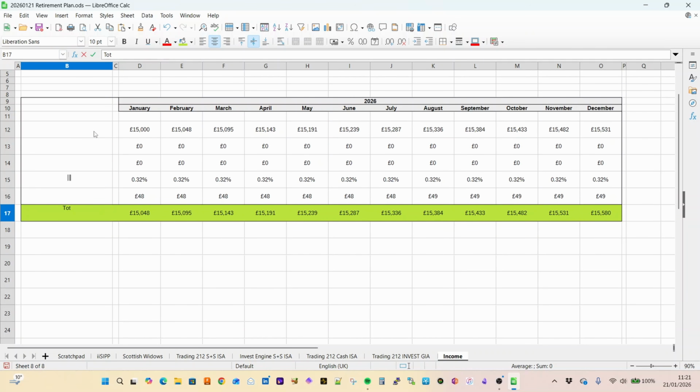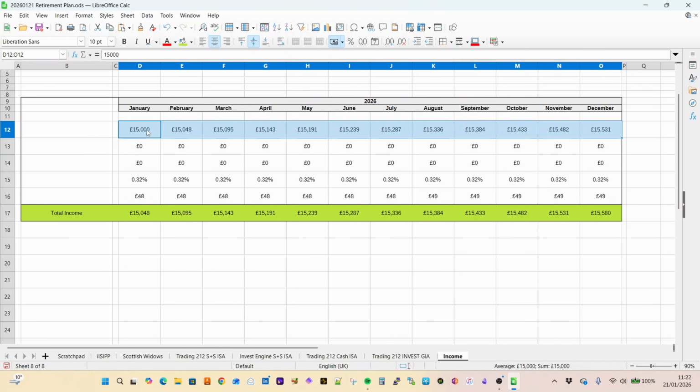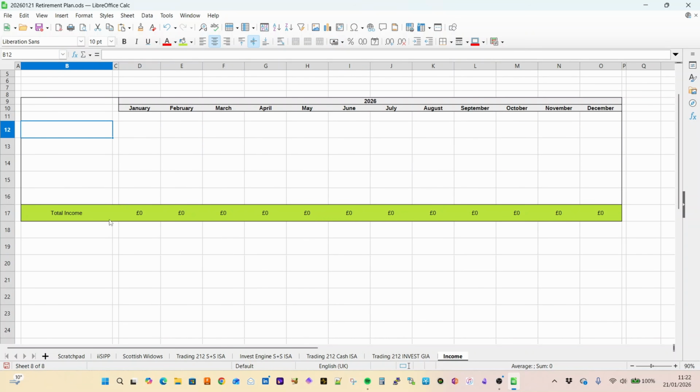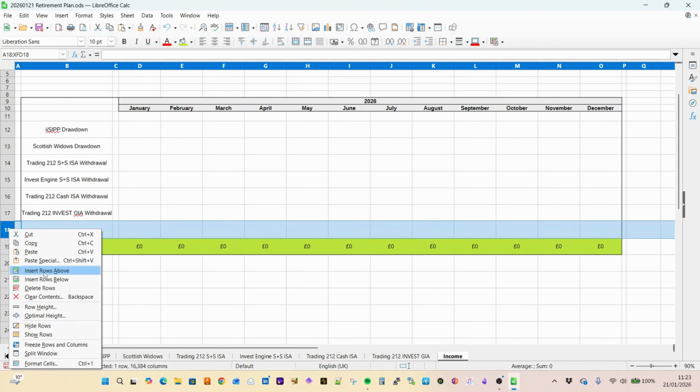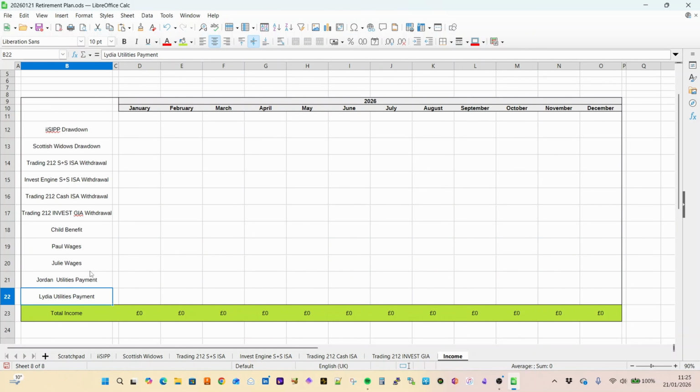Don't need any of this. We do know what the total will be. It'll be the total of all income. Get rid of all of this for now. So let's start. Interactive Investor, SIPP drawdown, Scottish Widows, Trading 212, Stocks and Shares ISA. That's a withdrawal rather than a drawdown. We'll keep doing this for the others. Other sources of income, child benefit. If you've got other sources of income, just add it in.